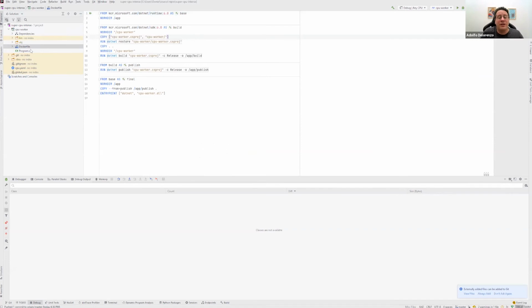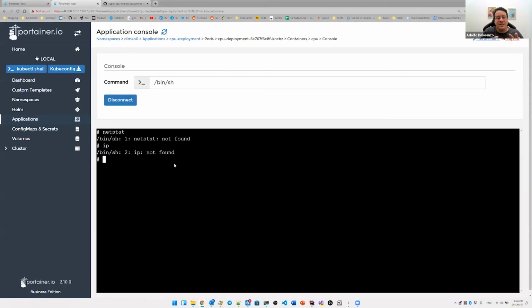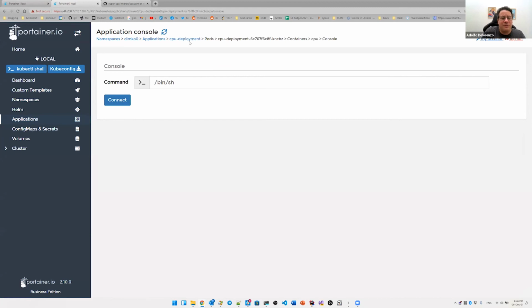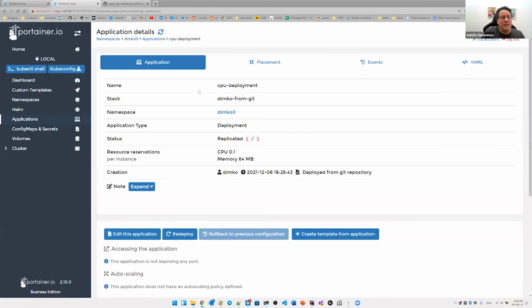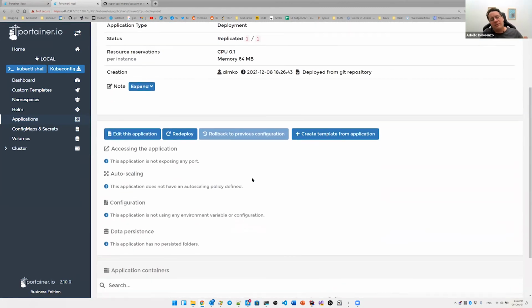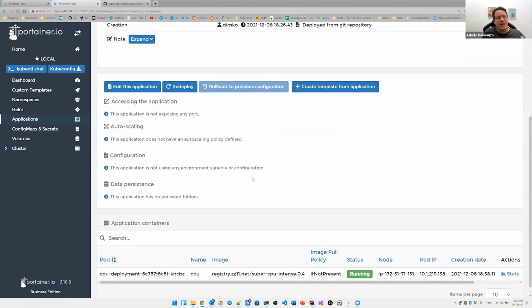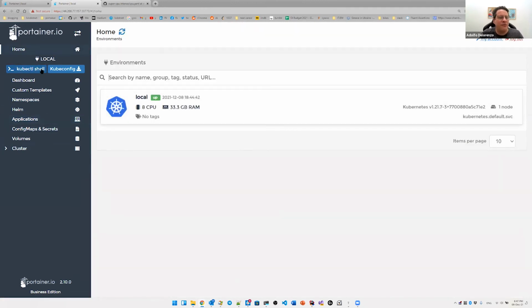So you see, he's not running on the cluster. He's running that in the pod that he just deployed. So that's another really cool feature with Portainer. Another thing that is quite interesting that we want to mention is, as you can see on the menu on the left hand side, right below the word local, which is the name of the environment, two buttons: kubectl shell and kubeconfig.